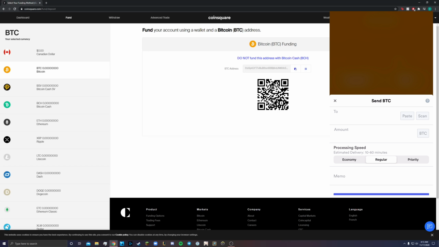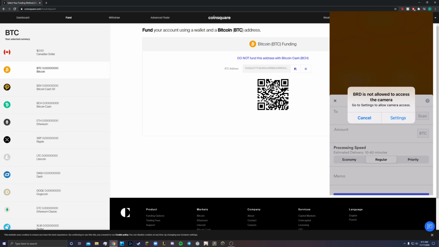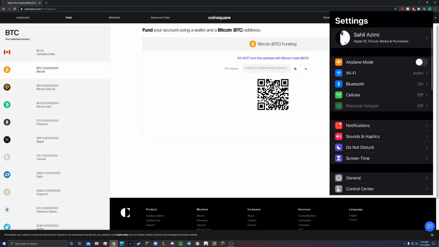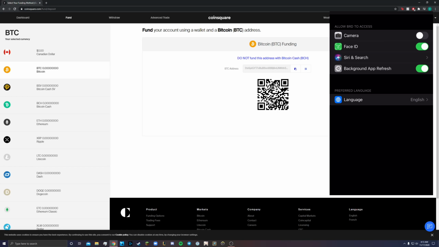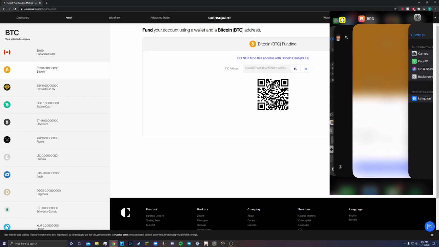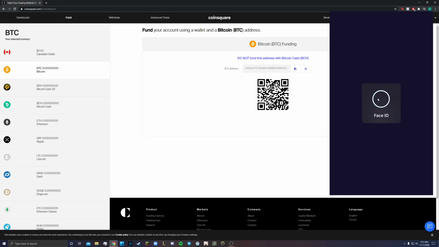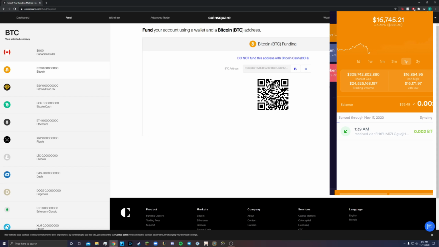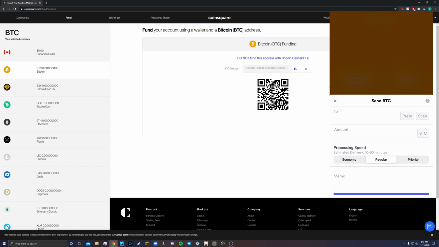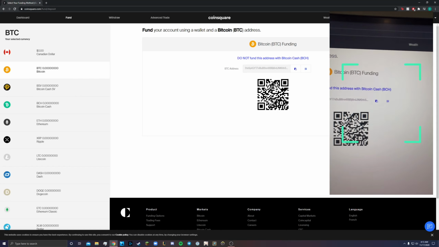It looks like this, and then you just go to the BRD app, and it says paste and scan. You're going to hit scan, and you'll just have to allow it to have access to your camera. So you just do that, go to Bitcoin, hit send again, and then there you can scan now.